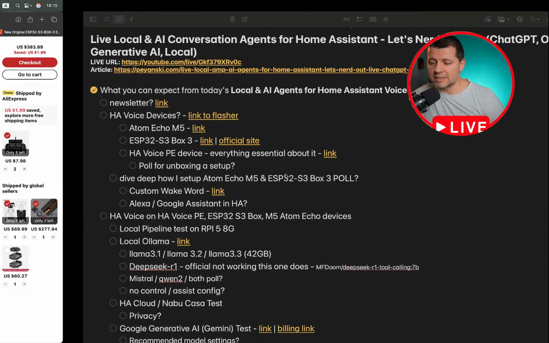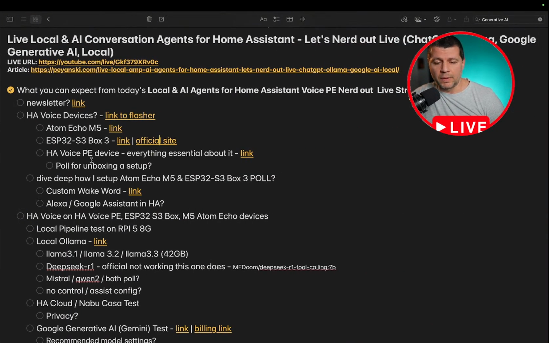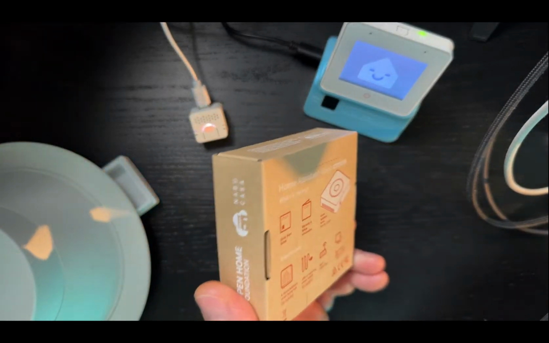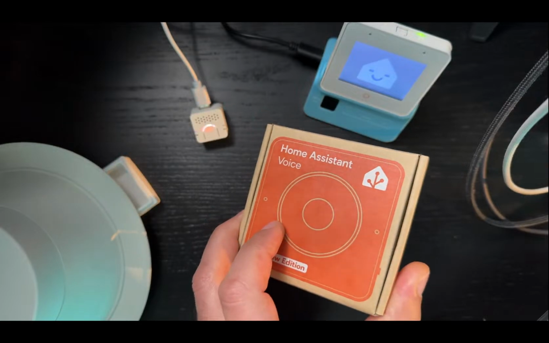And the final device that I'm having here is this one. Let me show again. This camera. Oh, it is working now. This one. This is the latest device coming straight from the Home Assistant crew.